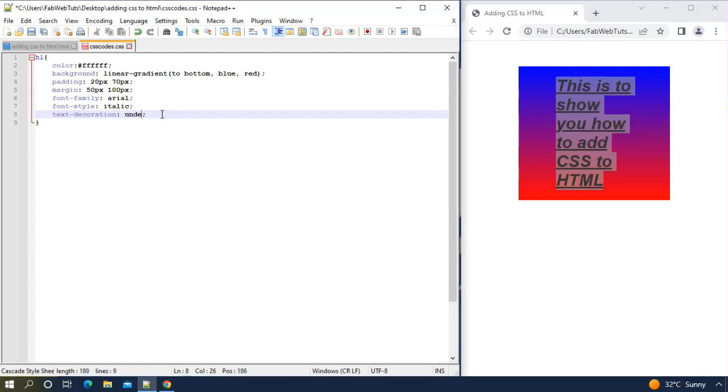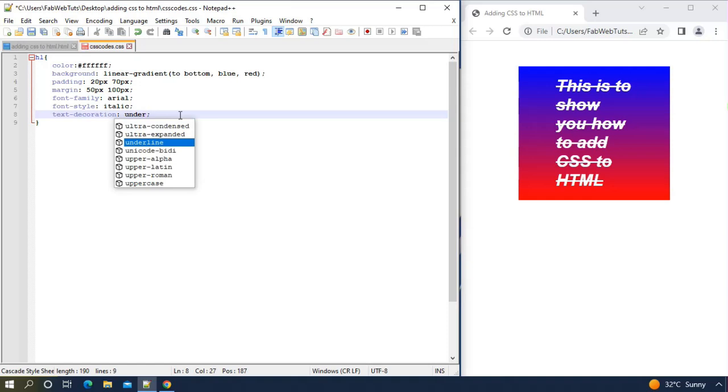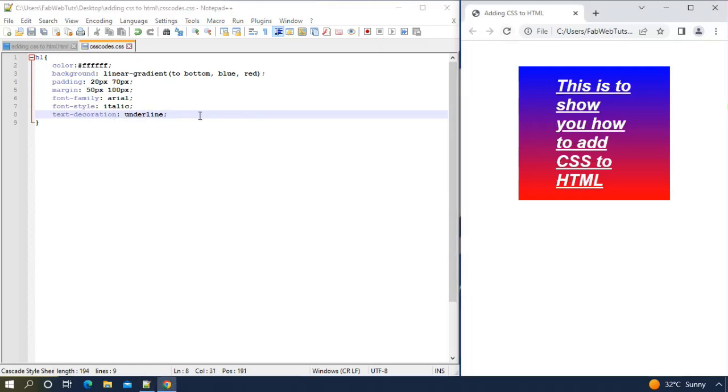Now let's go ahead and give it another attribute, say line through. You can see we have it there. Let me just save this and then refresh. You can see the line is passing through the text. That's why it is called line through. Actually, let me just go ahead and remove this and leave it at underline. Let's save and then refresh. Alright, so there you go.